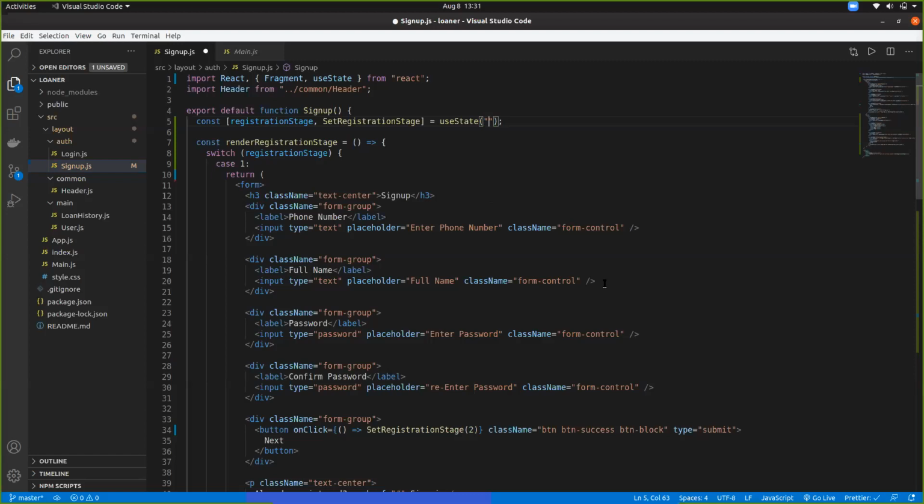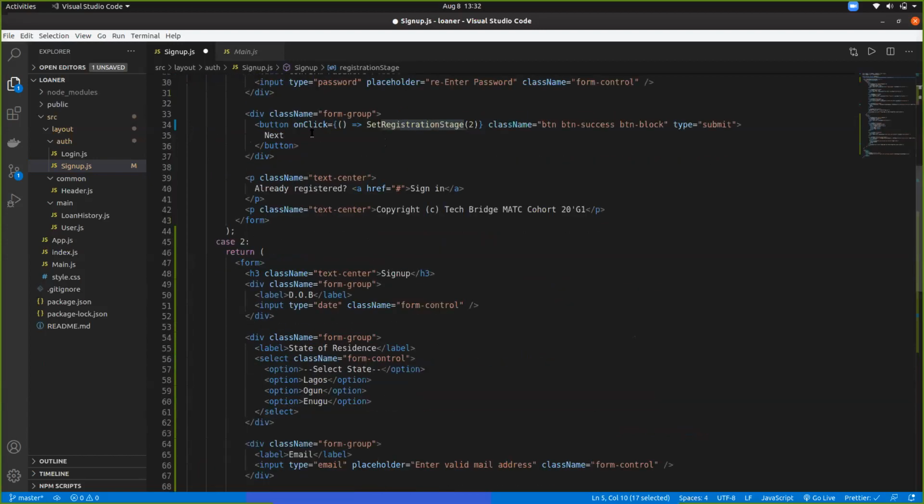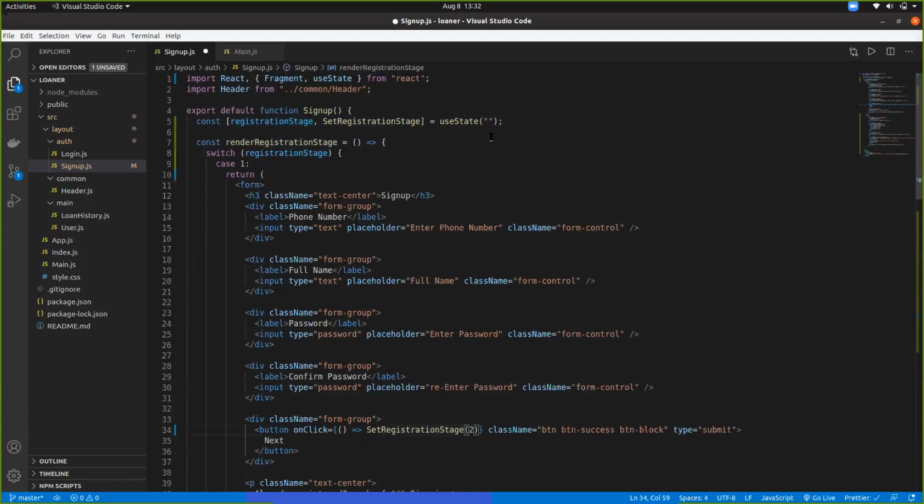Now, the setRegistrationStage is used for manipulation of registrationStage. What I mean is that this second variable name here, which is a function, is used for the manipulation of the former, which is called registrationStage here. So inside of our onClick button here on line 34, when we click on next, we are calling the setRegistrationStage, which is used for the manipulation of the registrationStage value. And we are now passing in an argument of 2, meaning that it updates the value of registrationStage from 1, which it originally is, to 2.